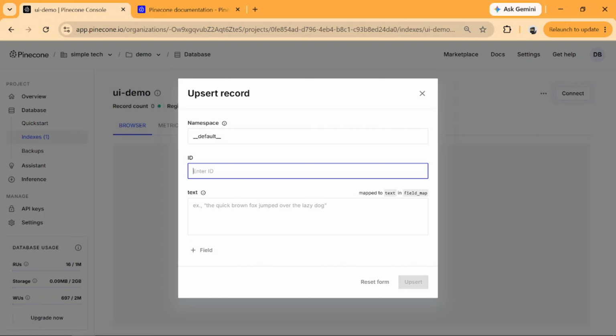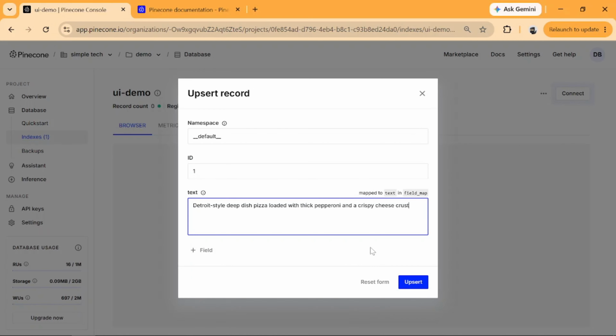So let's give it an ID. We can just start with 1. And then we're going to add some text that is kind of like a description of a pizza. Okay, so maybe we're getting this from like a menu at a restaurant. And maybe we want to be able to ask questions about a restaurant's menu. So this is one chunk from that menu describing a pizza dish.